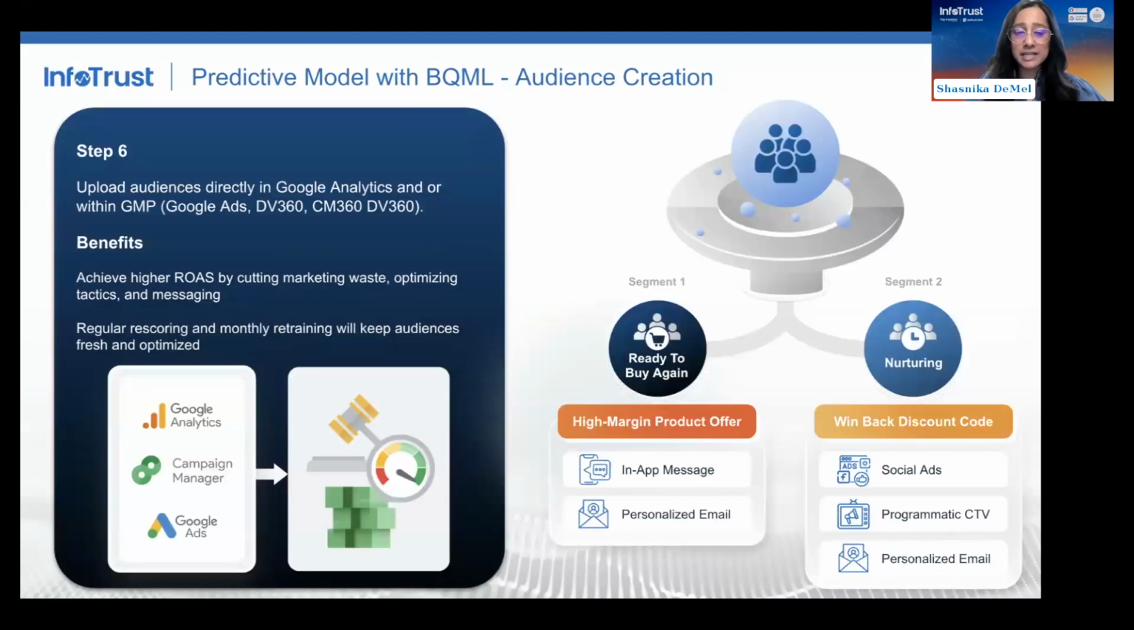And the end goal here then is to be able to utilize these scores to understand how you want to personalize your messaging to target these users. That's what we have on the right-hand side as an example. And also, once you have these audience scores in place and you have segmented them within BigQuery itself, you are able to then push these audience segments into, let's say, Google Analytics or within your Google marketing platform.